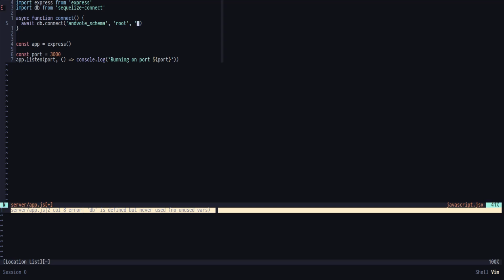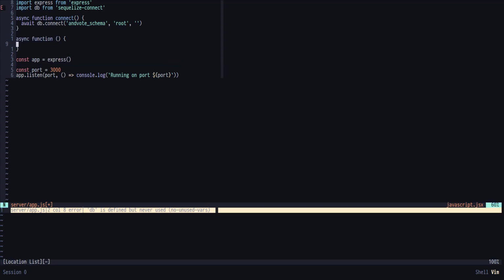Right, and then what I'm going to do is create an immediately invoked function expression, which is also asynchronous. So we define a normal function, right, and then we invoke it immediately. And you have to do that if you want to use the await keyword within a sort of entry point like this. You can't just use await outside of a function.